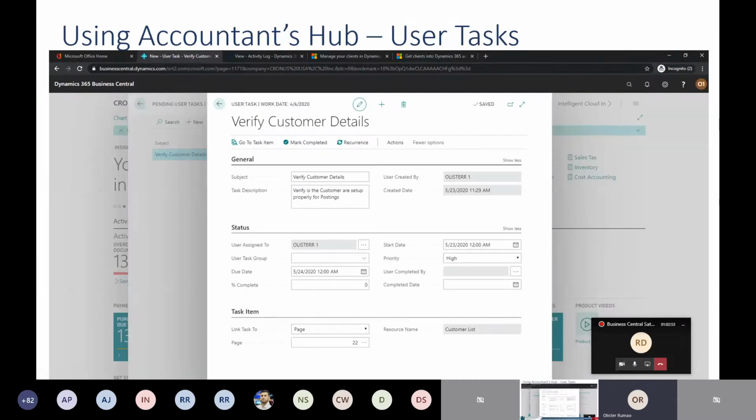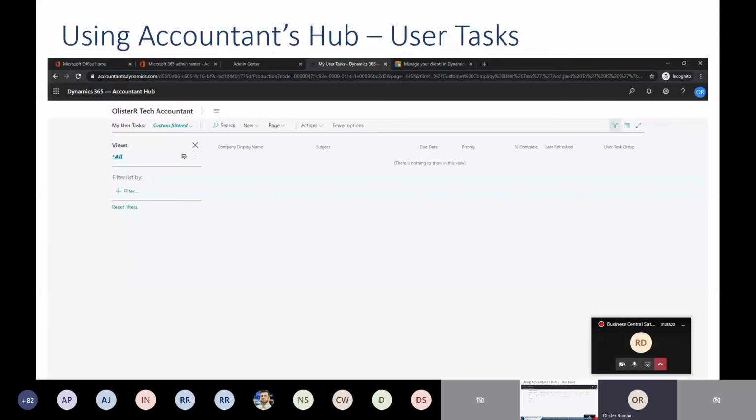Then moving on, how do we assign tasks in Business Central, and how will it go into Accountants Hub? From a Business Central point of view, when I go into my pending user tasks tile on the accountant's dashboard, I'll see how I can add my user task details. Once I do that, it should automatically sync into my Accountants Hub. But unfortunately, it didn't for me.